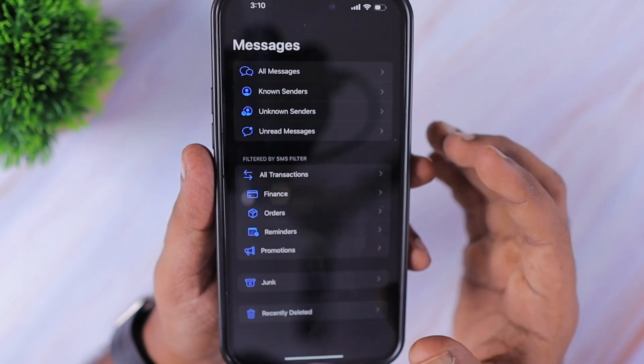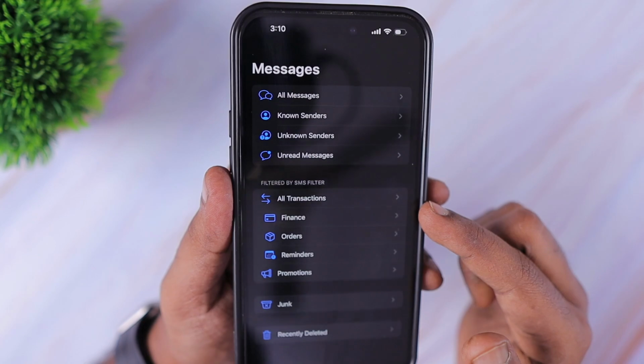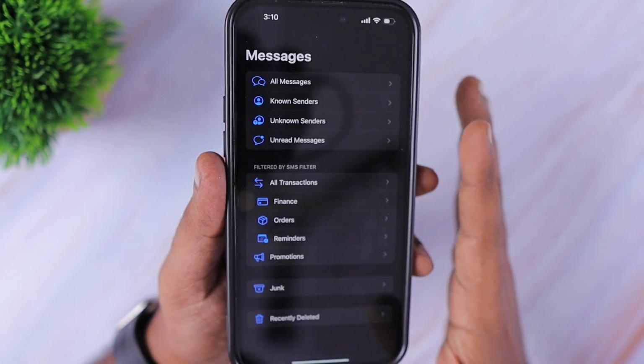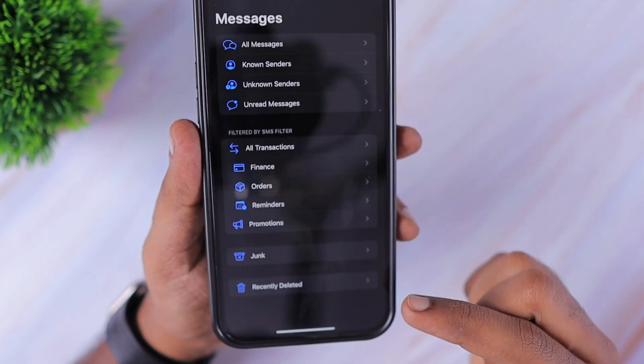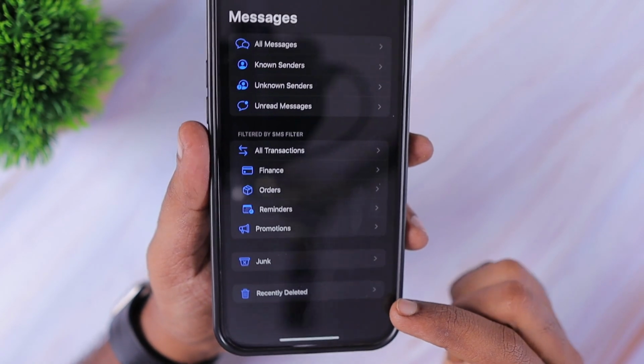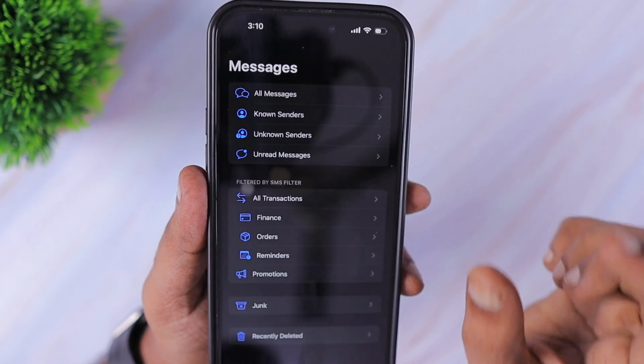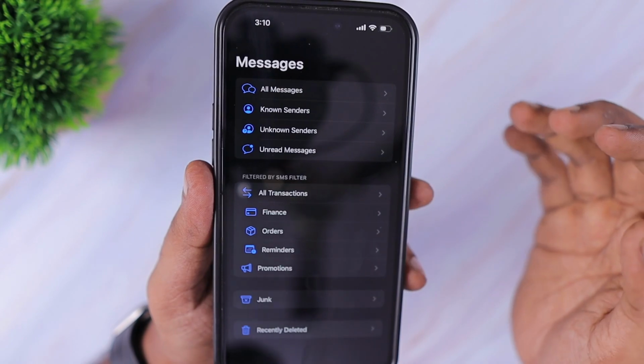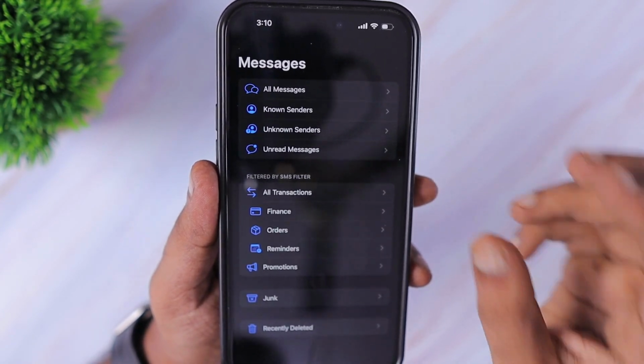And even if you have the Messages in iCloud feature on, the same rules are applicable. Once the message has been deleted, it will be moved to the recently deleted folder, and from there you can access it for up to 40 days. You can recover or delete it permanently based on your privacy requirement.